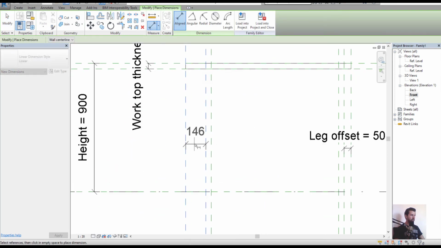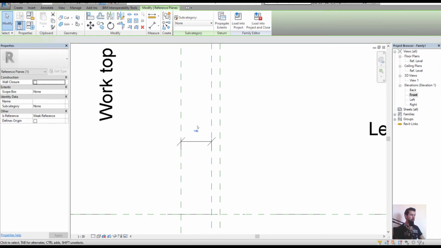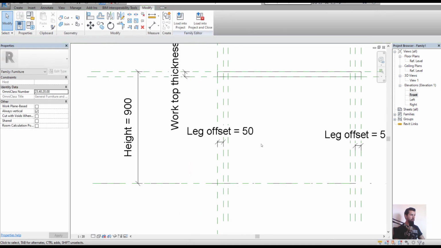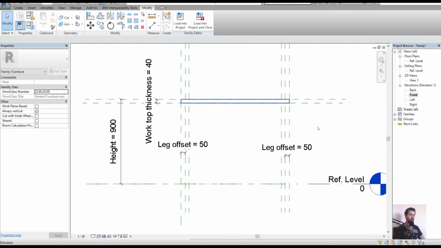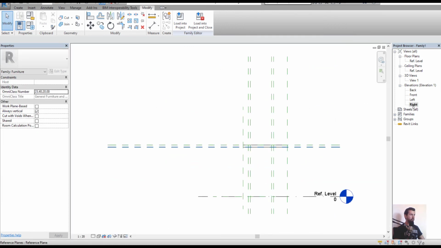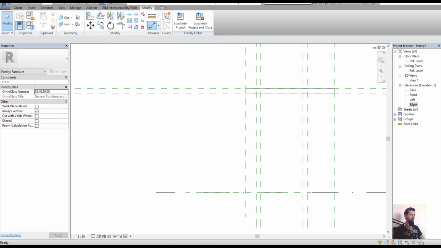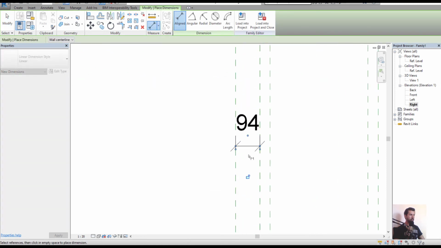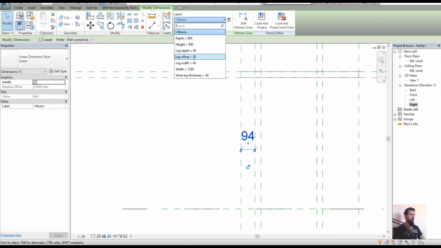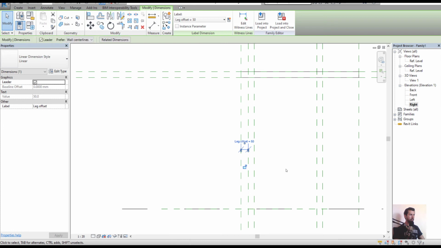Same thing for the left-hand side. Escape, click on the reference plane 50 and click on the dimension, label that leg offset, and we want the same thing from here. So we're gonna go to the right view and reference plane, dimension, escape, click on the dimension, click on the label, and leg offset.